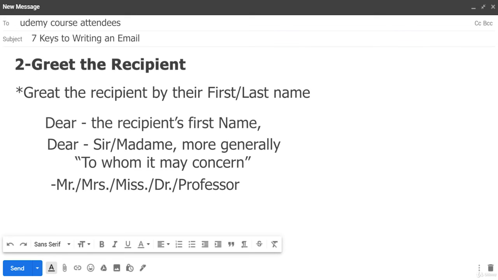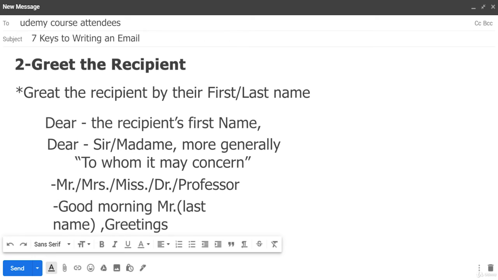Another way of greeting to start our email with is good morning, Mr. Robert. In this case, I know that the name Robert is the last name of my recipient. So, good morning, Mr. Full stop, the last name of the recipient, and then a comma. Or simply, I could write greetings and then comma. After that, I start my email.